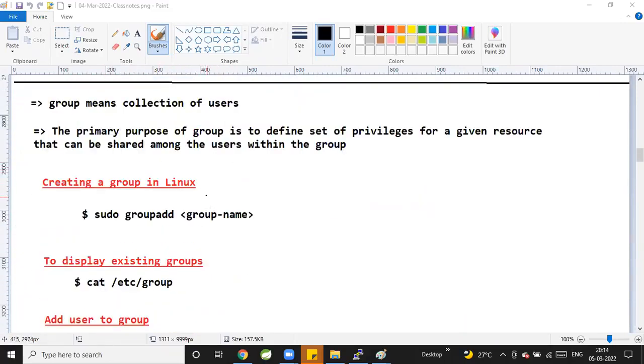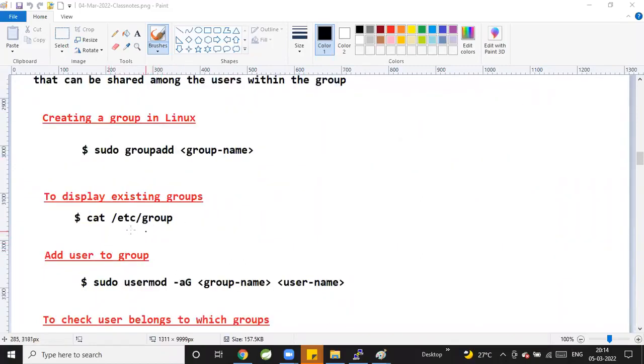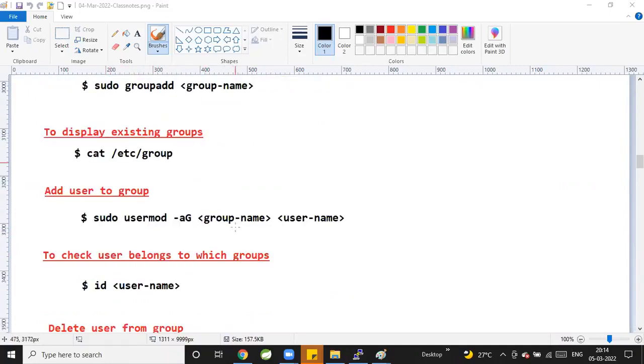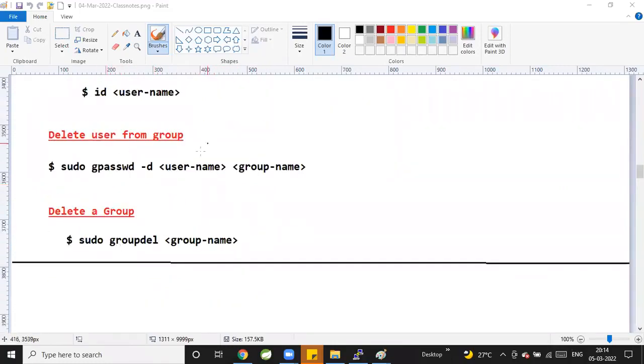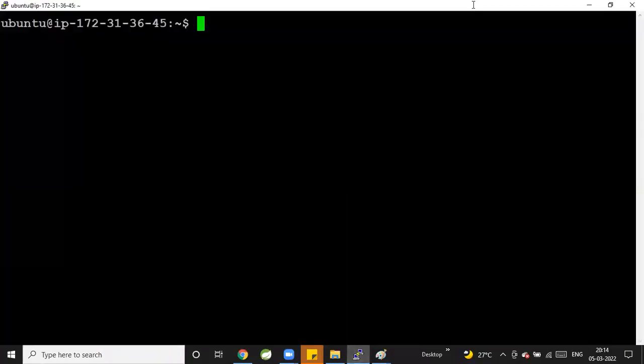Similarly, we can create groups in Linux. Groups are mainly used to provide privileges to multiple people at a time. sudo groupadd group name. To see the existing groups, you can use cat /etc/group. How to add a particular user to a group? sudo usermod -aG group name username. This particular user will be added to that group. To check which groups the user belongs to, you can use id username. You can delete a user from a group, and we can delete a group also. These are the commands we executed in the last session.